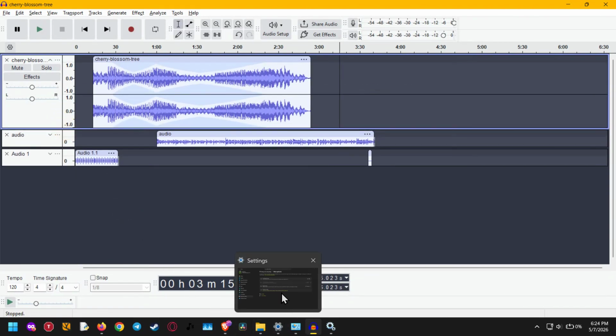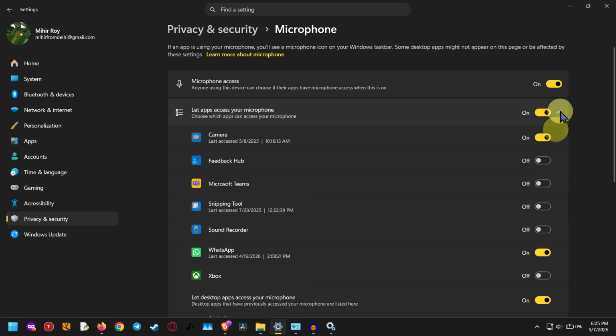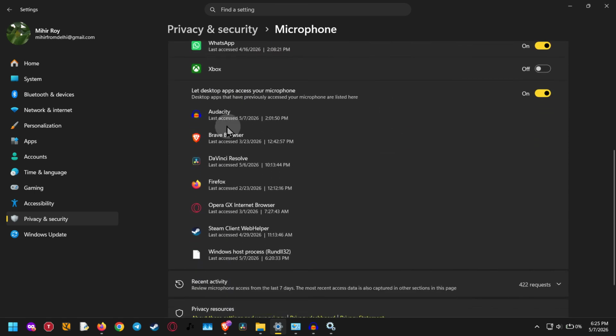Now let's check your Windows privacy settings because this is another common cause of audio-related errors. If microphone access is turned off, Audacity may not be able to communicate with your input device correctly. To fix this, open Windows Settings and go to Privacy and Security, then look for Microphone. Make sure microphone access is turned on. Also check that apps are allowed to access your microphone. If you see Audacity or desktop app permissions listed, make sure nothing is blocking access. Once these settings are enabled, reopen Audacity and test your audio again.